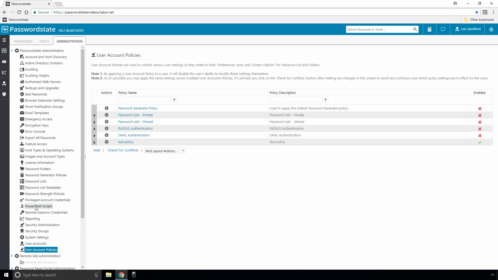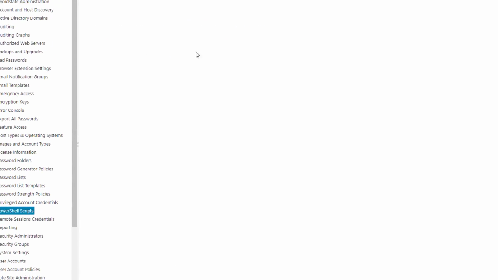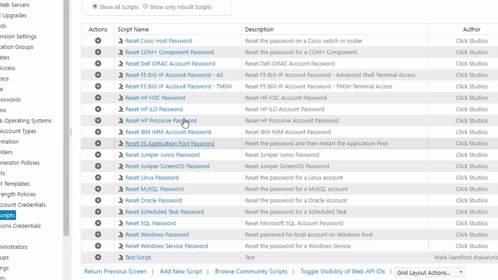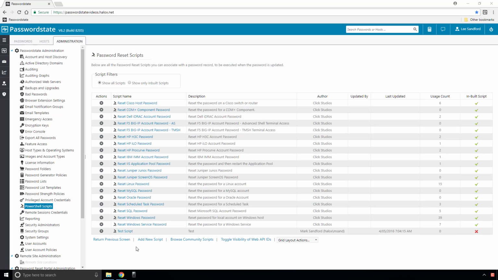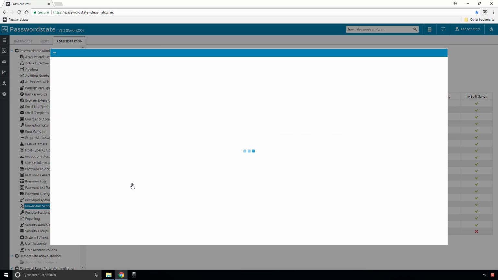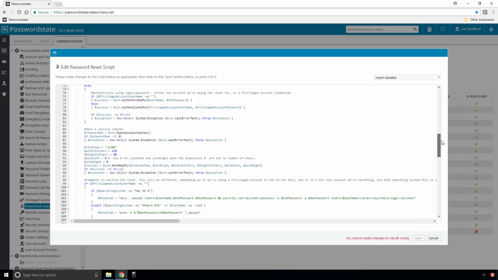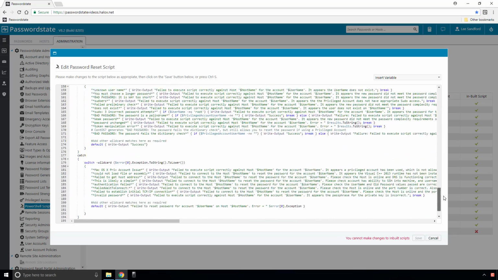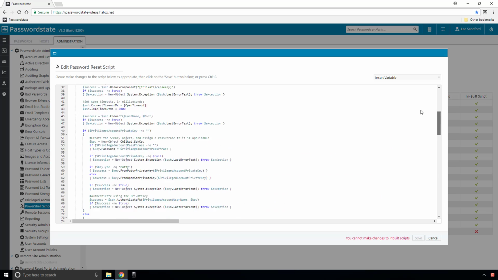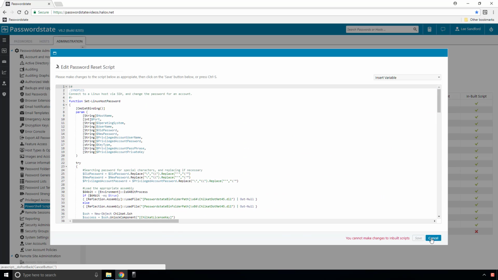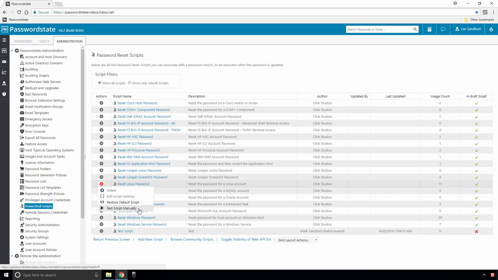We support doing resets on many different systems now, and we have an extensible architecture that allows you to create your own password reset scripts if it's for a system that we currently don't have a default script for. Apart from Active Directory accounts where we just use native .NET code to perform the reset, all other resets are done with PowerShell scripts. It's a really flexible language that allows you to do all sorts of things, including SSHing into different devices. If you need to write your own script for your own system, you can simply clone one of our scripts and modify it as appropriate.